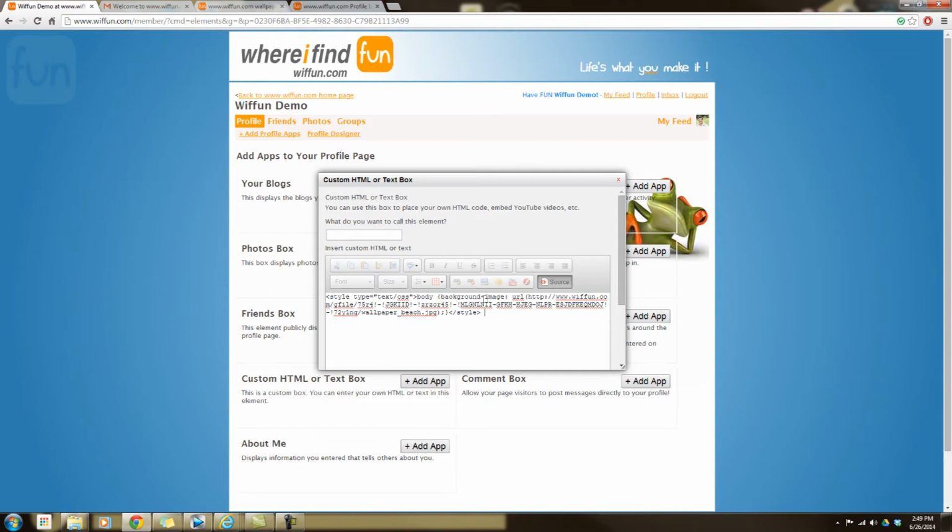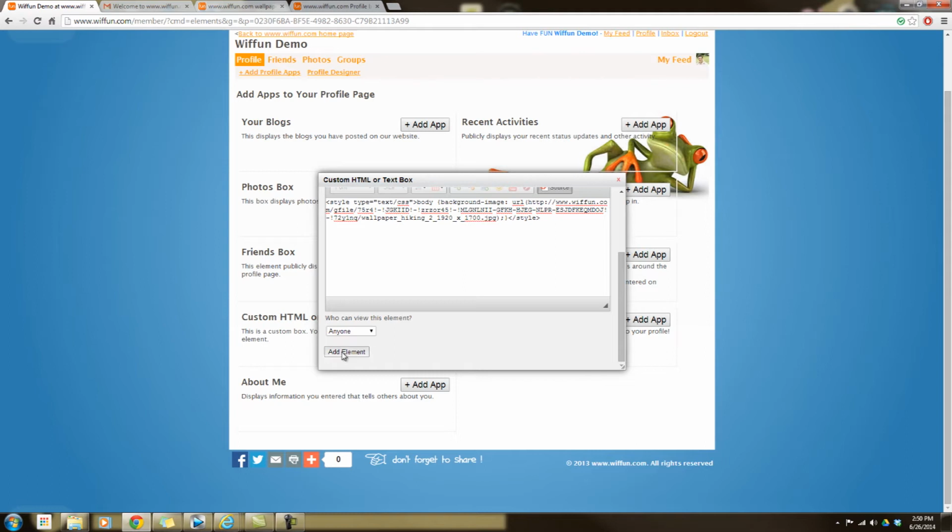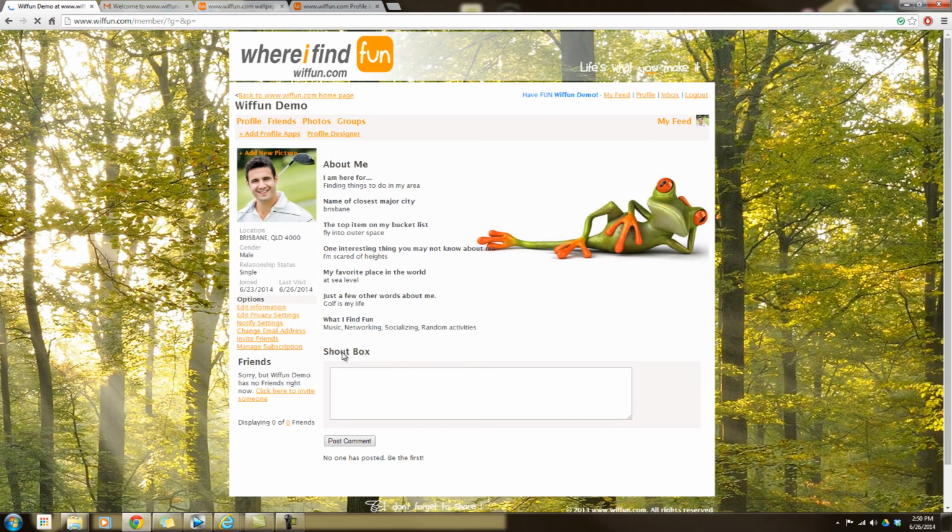And then we need to replace some of the code to point to the image that we want as our background. So you need to delete from HTTP all the way through to the G on the end of JPEG, and then delete it. And then, in between the two brackets, you paste the image URL you copied from the last page, like this. And then scroll down and hit Add Element, and that's it. Now we have a really cool profile page background. So that's it. We now have our profile set up, and we're ready to take a look at how to join and create groups.